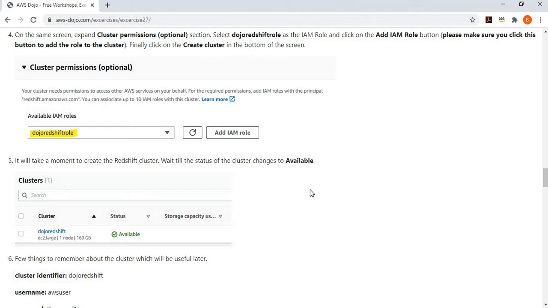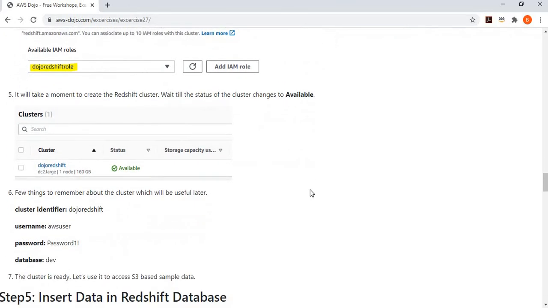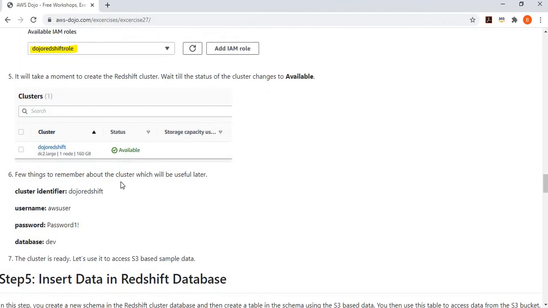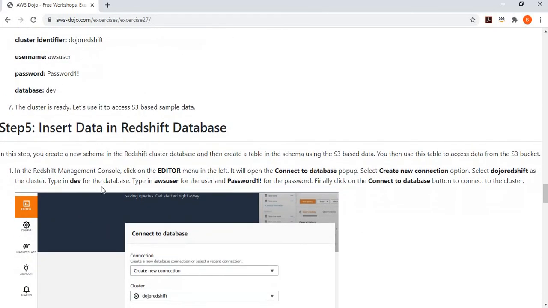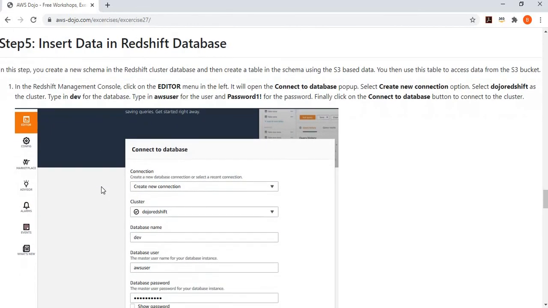Click on create cluster. And it will take some time before the Redshift cluster is ready, and you wait till the status changes to available. And here I have provided again some of the key things you need to know to log into the Redshift cluster for query. Now let's go to the next step, which is trying to not insert data.